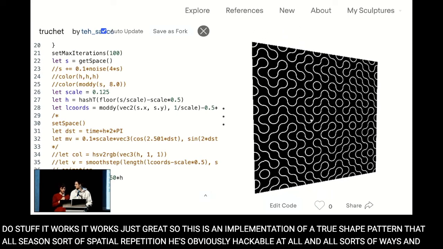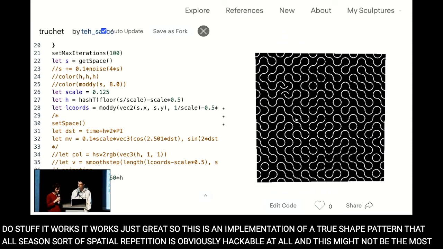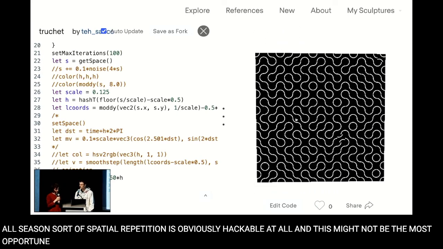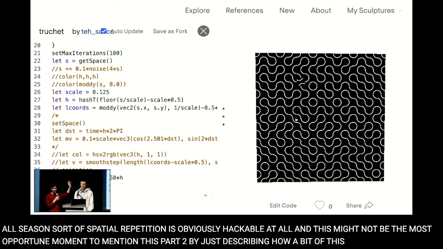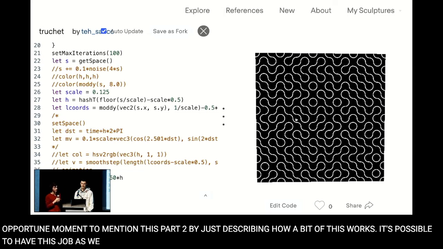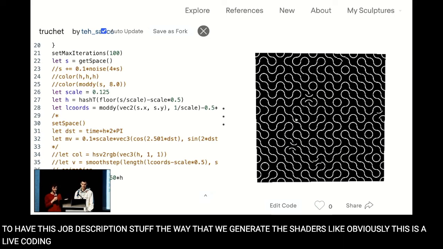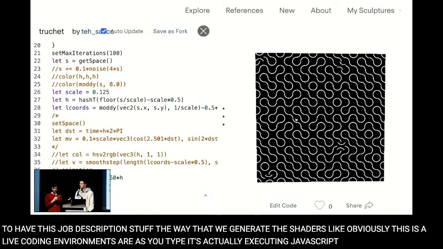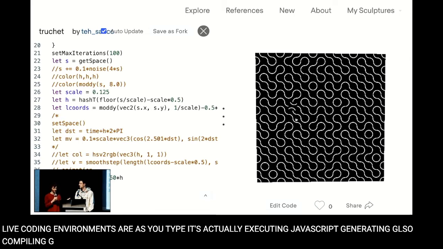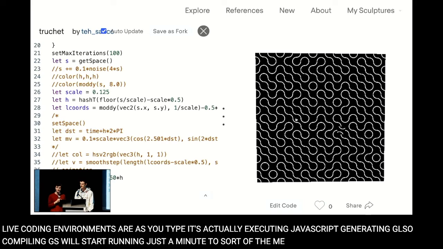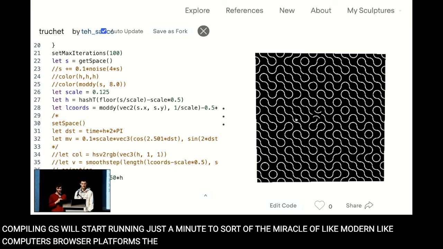And this might not be the most opportune moment to mention this, but I'll describe how it's possible to have this JavaScript stuff. Obviously this is a live coding environment, so as you type, it's actually executing JavaScript, generating GLSL, compiling GLSL, and running GLSL. It's the miracle of modern computers and browser platforms that you can do it this quickly.